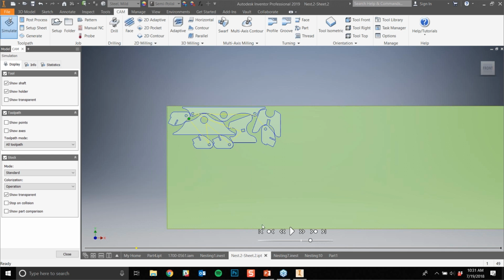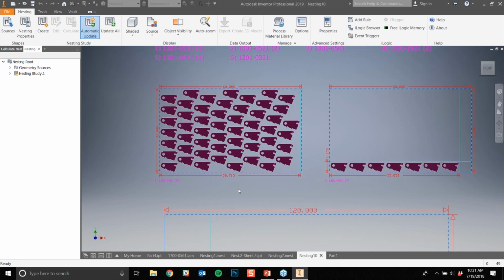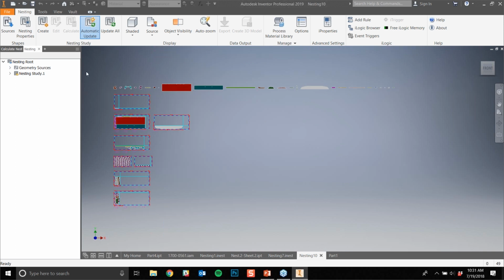Yeah, pretty straightforward. So let me go ahead and go back to the nest itself. I showed you how to generate this nest, how to import the files from your Inventor assembly into the nesting environment, generate the nest, change some of the information with the stock sizing, and carry some of that information over.